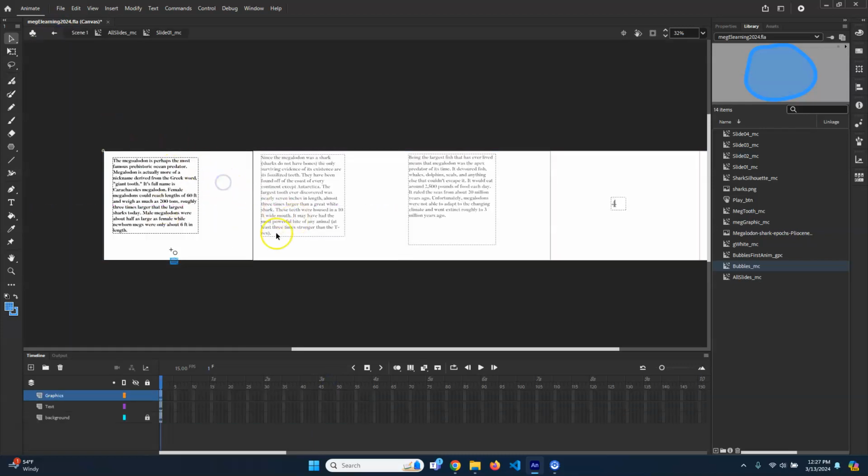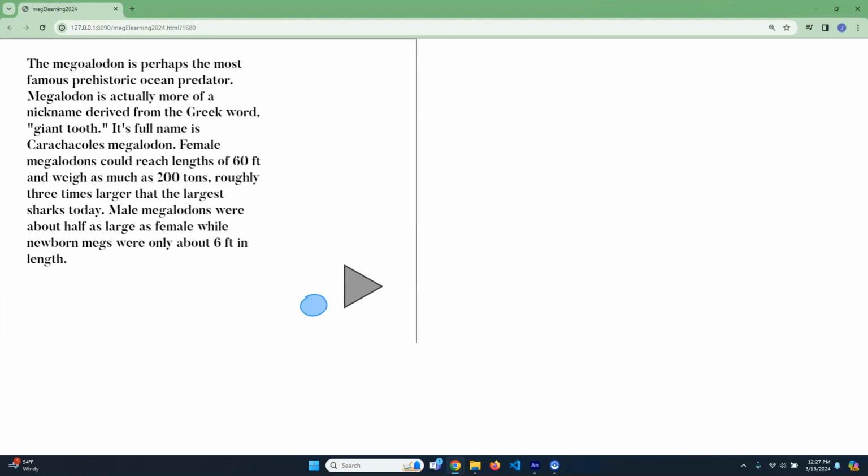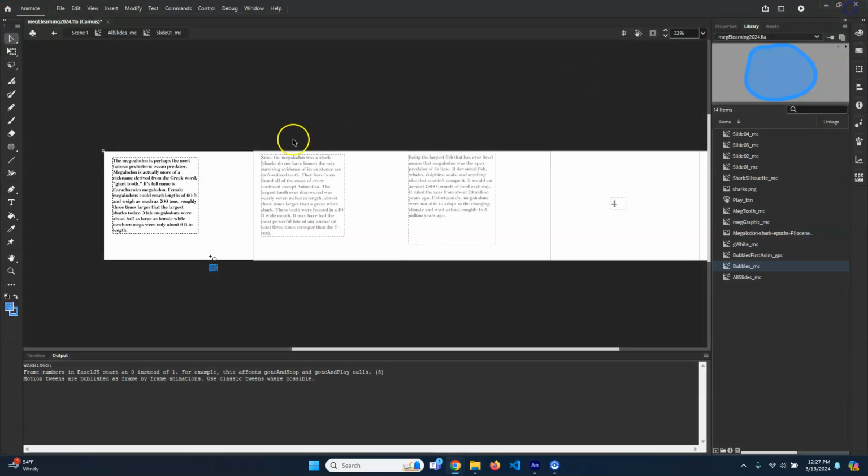I'm going to go to slide 1, and you can see I have it in the graphics here, and I am just going to put it there. Now, if I hit Control Enter, you will see, I'm going to put it over here, and you can see there's my bubble, and it's playing, which is pretty cool, right? But I need more bubbles.